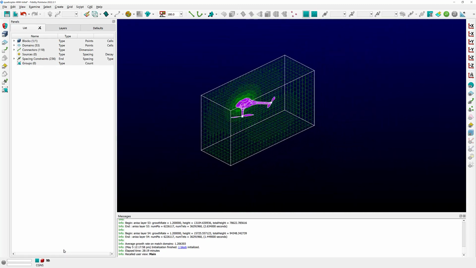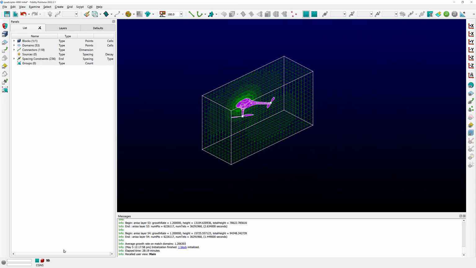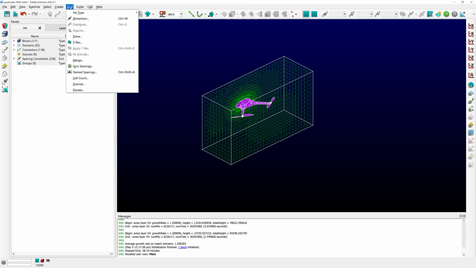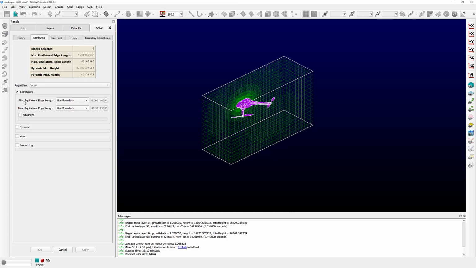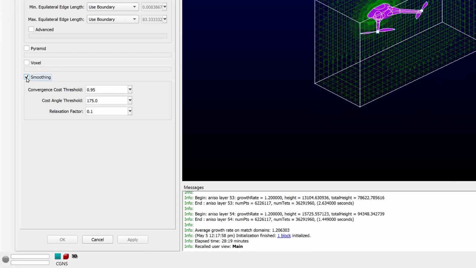What happens if you want to improve the quality of your volume mesh even further? One thing you can do is make sure your block is selected, and we're going to enter the solver. So go to Grid, Solve, and you're now in the solver for this particular block. If you go to the Attributes tab, you can see that there is an option right here to expand the smoothing frame.